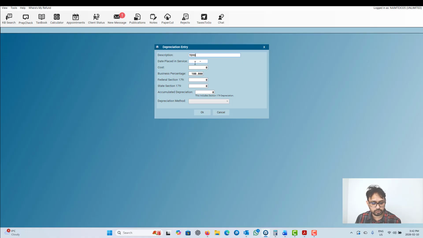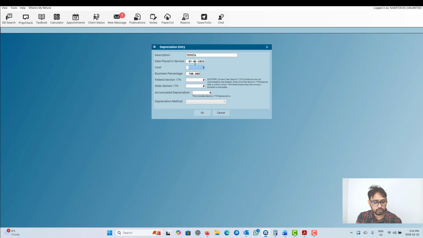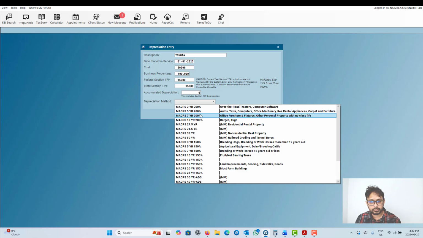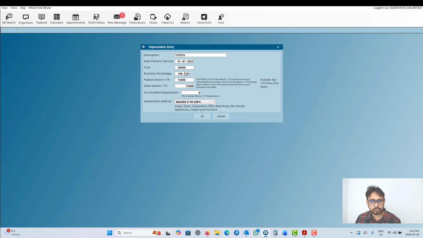Toyota, suppose, and placed in service 01-01-2025, cost suppose $30,000, and section 179. If I enter 15,000, it will not take the full amount. If I enter it as MACRS 5-year, suppose I can take the maximum, 18,400.